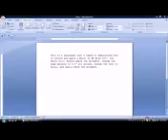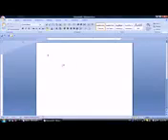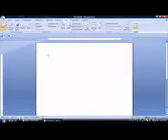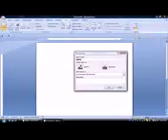Then open a new document. You can click this button here, because you always want to record your macro in a new document. So we're going to start. Click View, and then in the Macros group, click Macros and record macro.